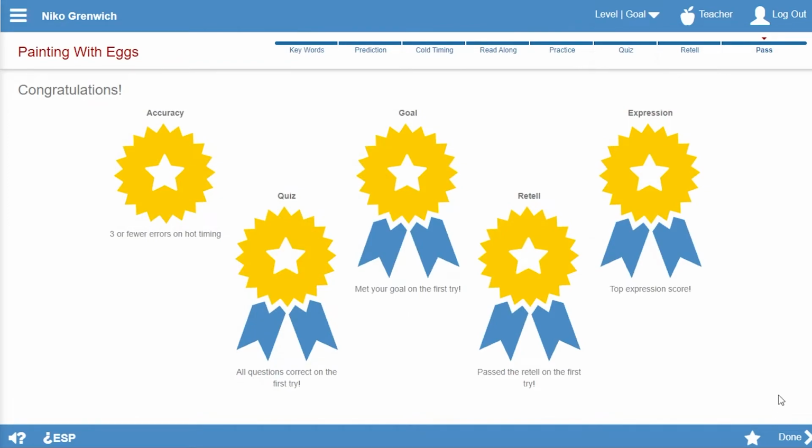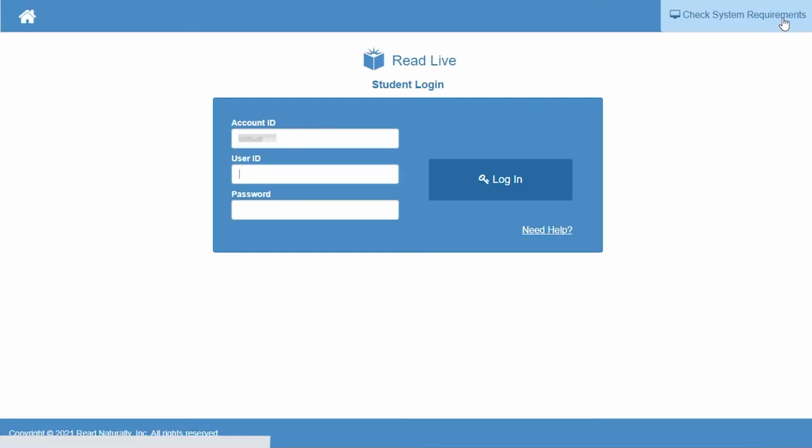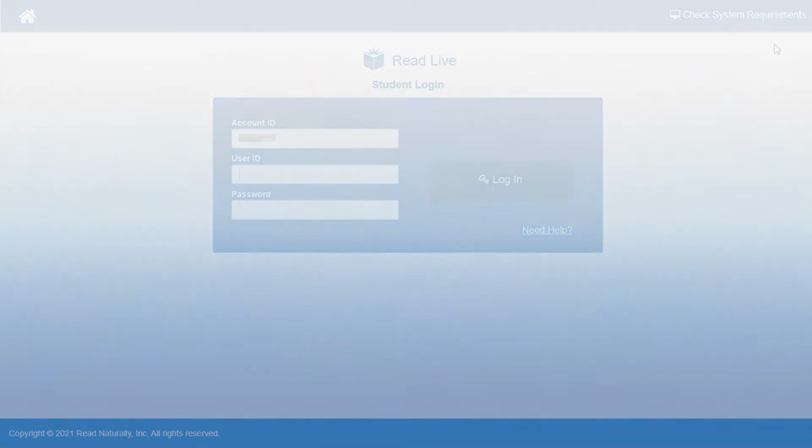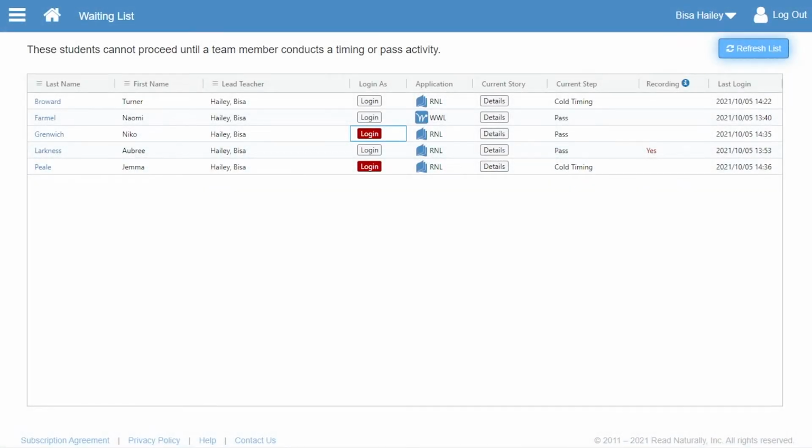In addition, it's good practice for Ms. Haley to log out of the student session. It's not sufficient to just close the browser or browser tab. To make sure the session ends, Ms. Haley has to click Log Out from the student session. Then she can close the browser tab and return to the staff member module.